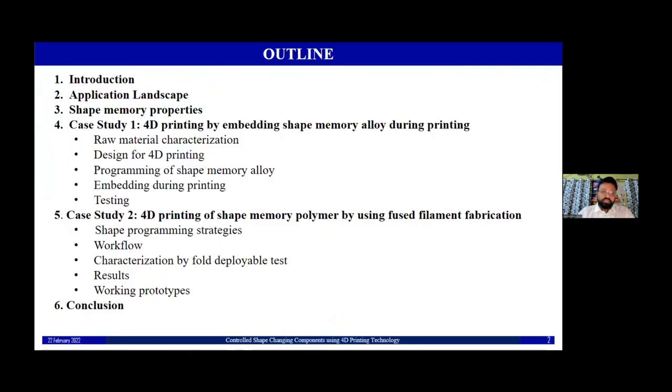So today I'll discuss some of the application landscape of 4D printing technology. I will discuss the shape memory properties, some of the programming strategies, and two case studies which are based on the two types of 4D printing. And at the end, I'll show some of the working prototypes.